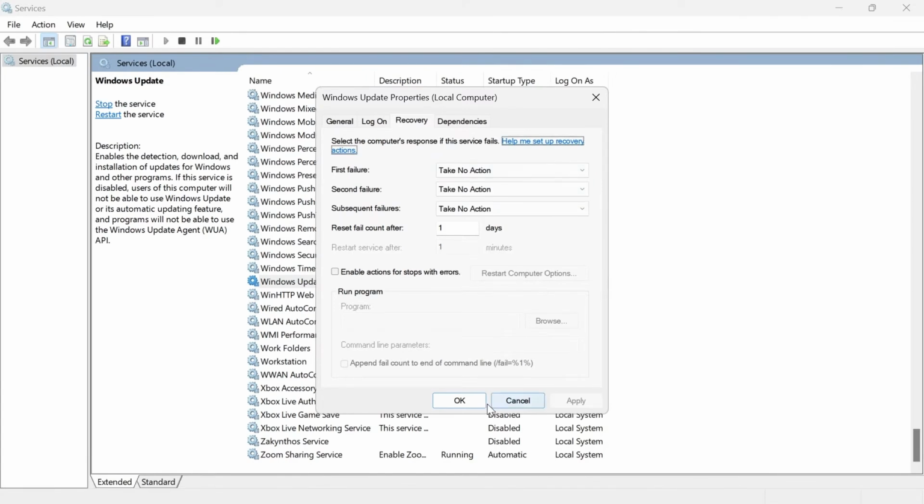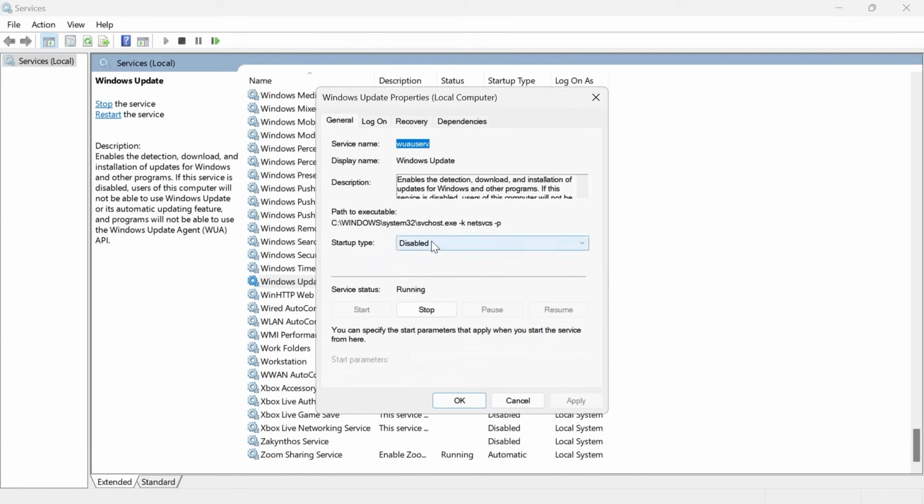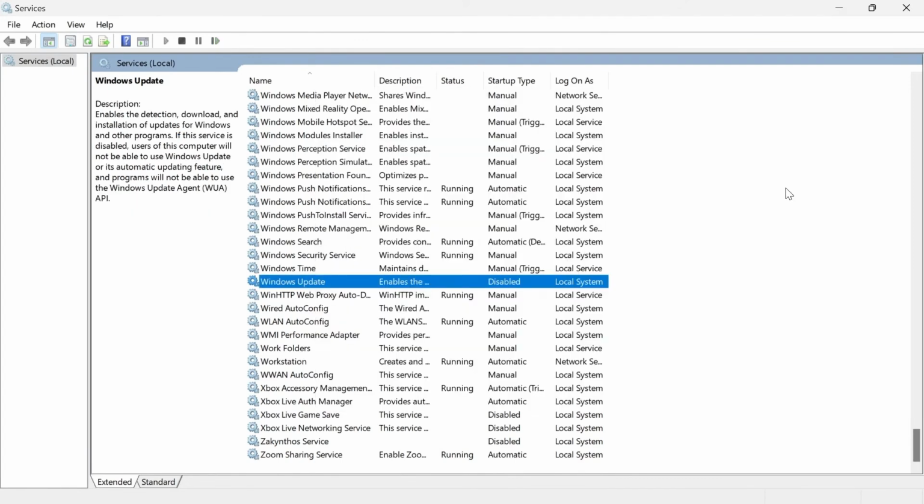Now, double-click the Windows Update service again. You can see that the service is currently running, so click the Stop button. After that, click Apply and then OK once again. And that's it. Automatic updates have now been disabled on your Windows 11 computer.